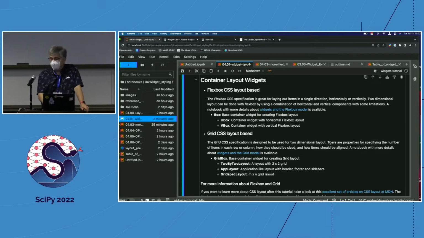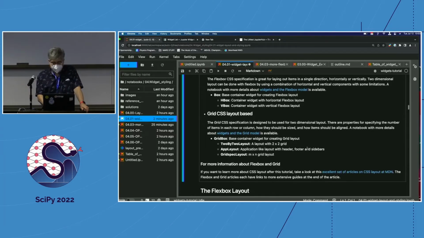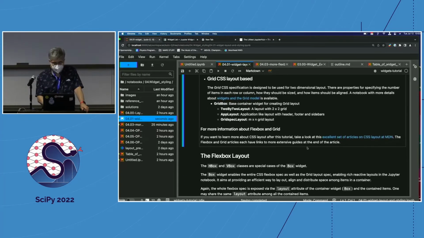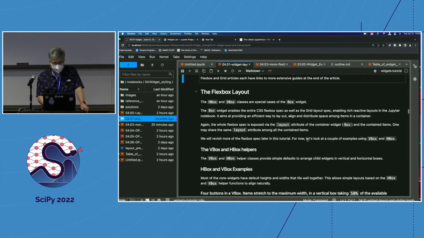particularly with the Flexbox layout. And we do have, for both Flexbox and for grid, some very detailed guides about using each of those. So there's a bunch more there if you want to explore that further.